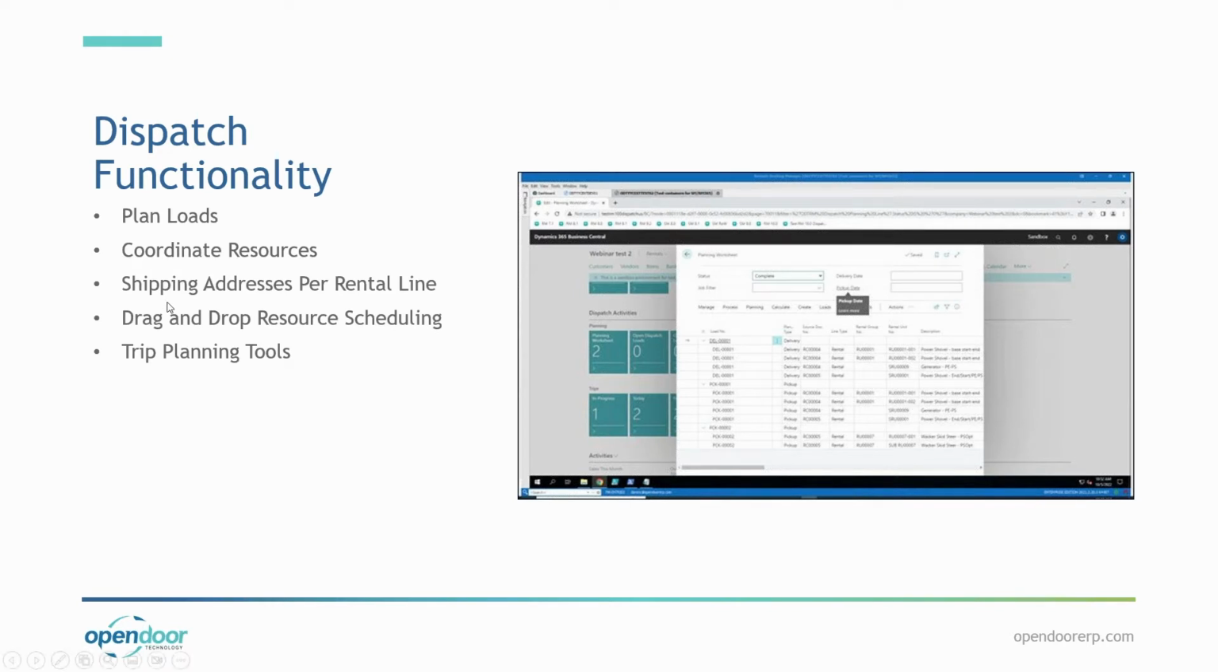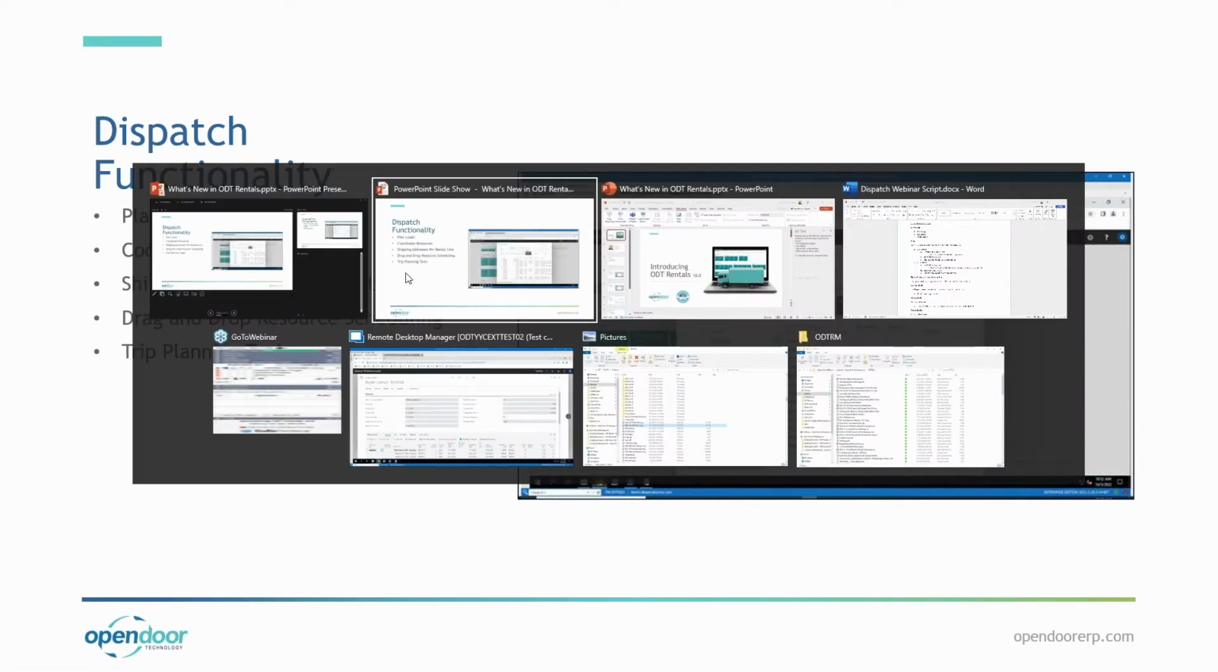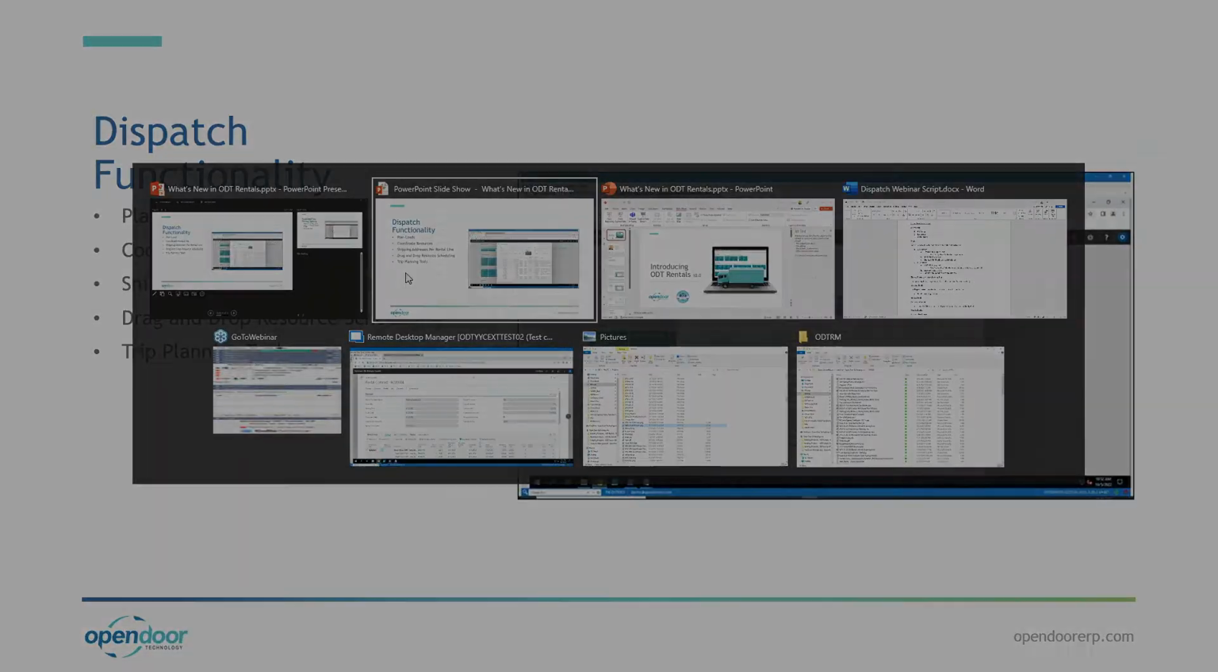So we have the ability to plan loads, coordinate resources. We have multiple shipping addresses. You can have a shipping address and a return address per line. We've got some drag and drop resource scheduling tools and some trip planning tools and maps and that kind of thing. So we'll get right into it now and start working on our Business Central.